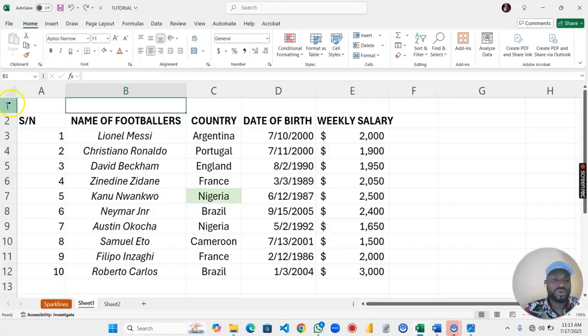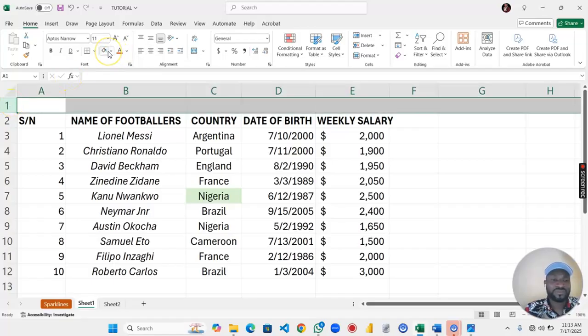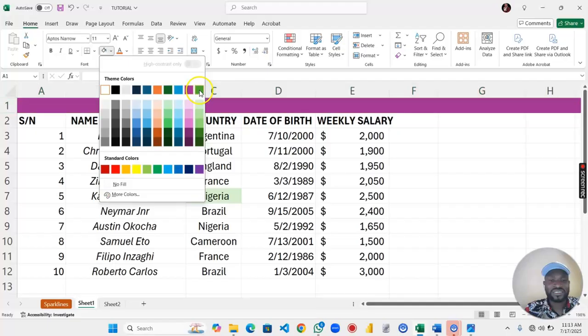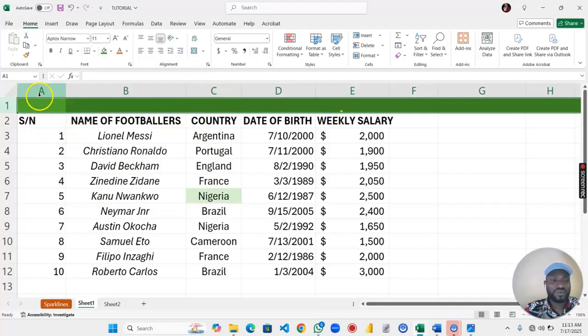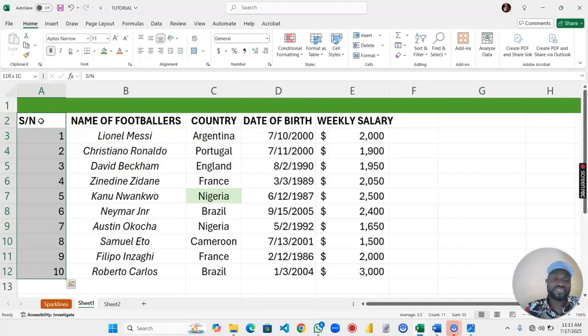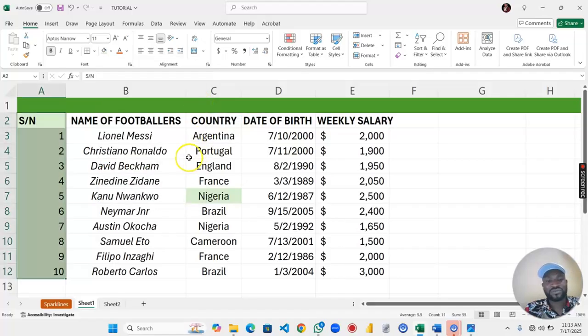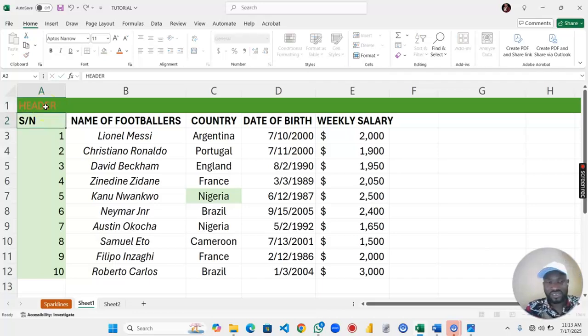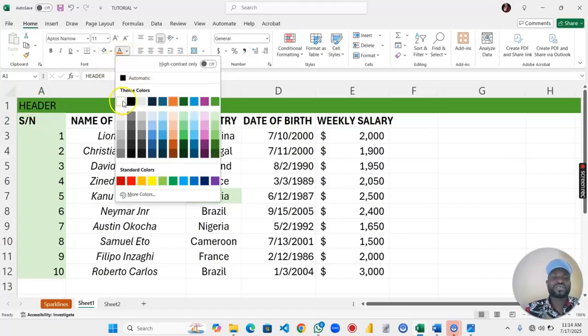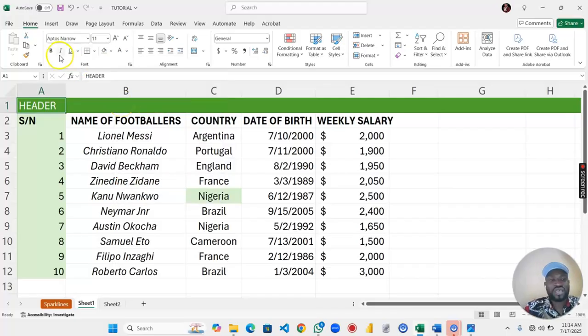Okay, let me highlight the whole thing. So let me add a deeper shade of green. Now this row, I'm going to just highlight this one downwards, and then I'm going to give it a lighter shade of green, something like this. And then if I were to write the text here, for instance, I could just say header. You can see that the color is not looking good, so I could just change it to a bright color like white, which would do well here, and then I could make it bolder. Header.